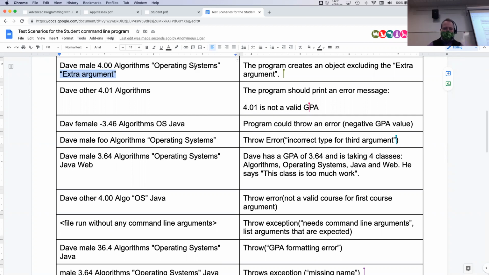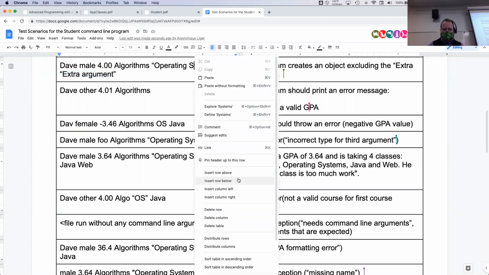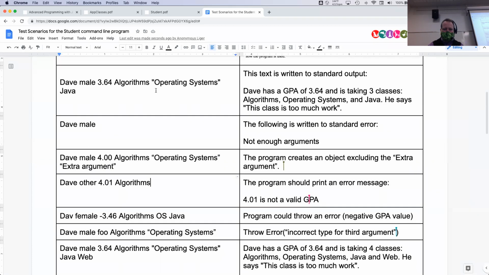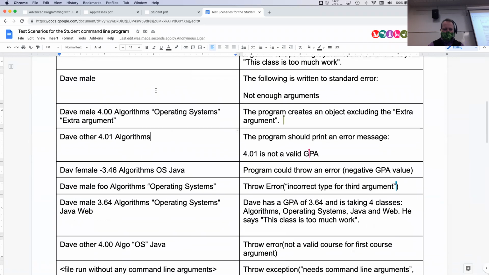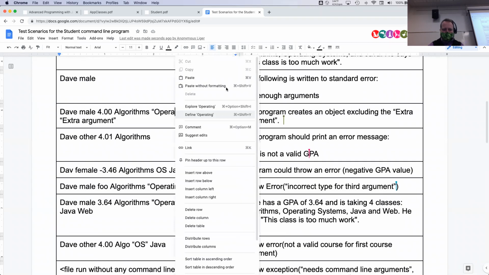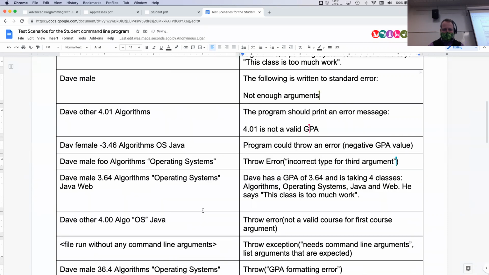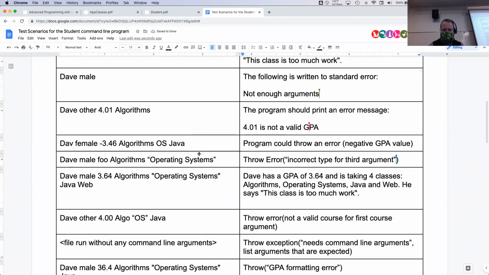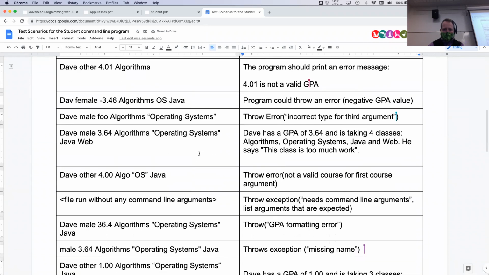So this one, I don't know if it's valid. So let's delete that one. I don't think we can call it valid, or maybe we should. I don't know. Should we color code it? Nah, sorry, so that one I don't think is appropriate, delete row. Okay, there we go.